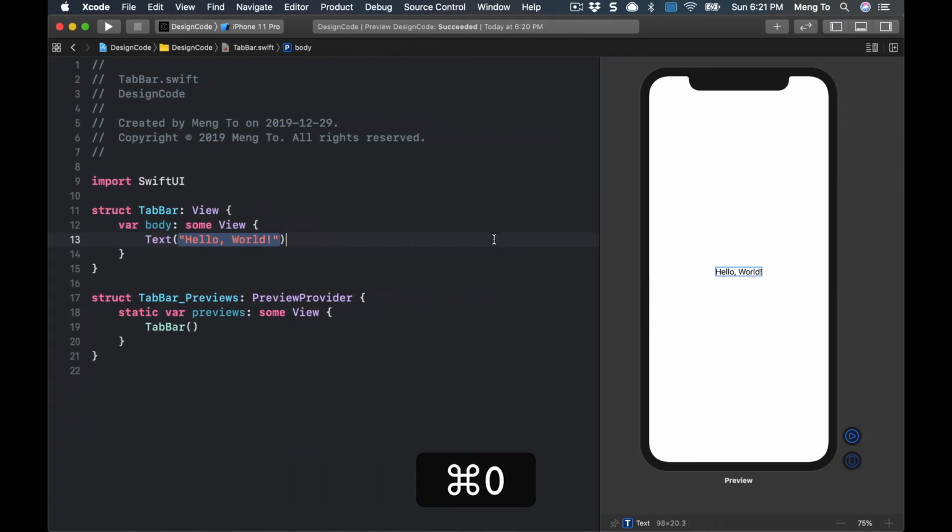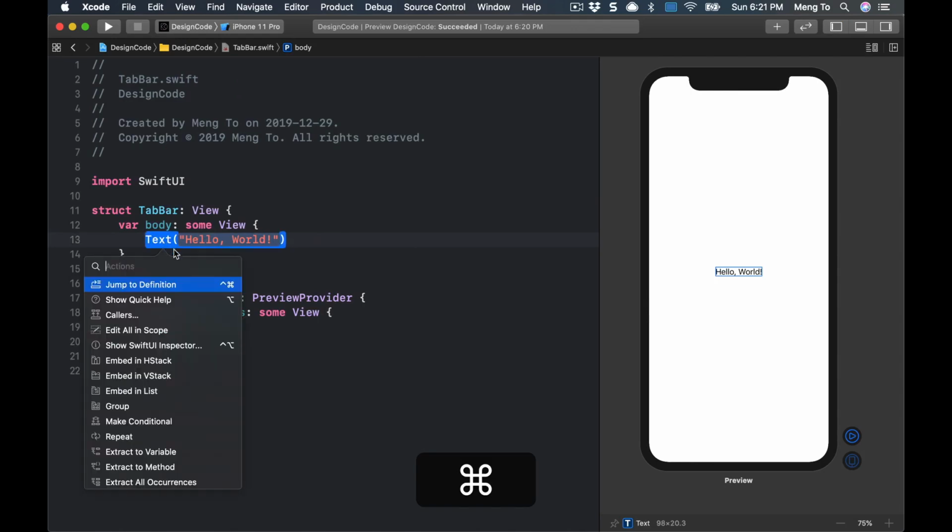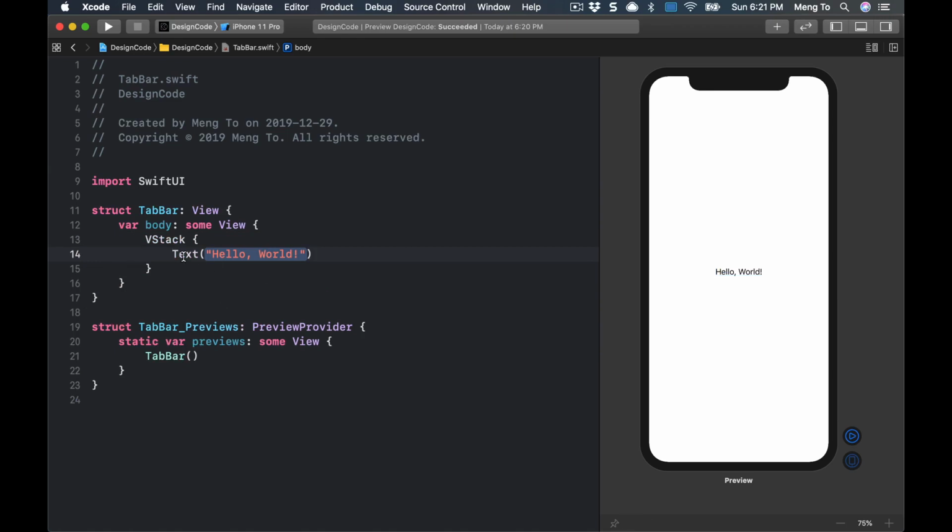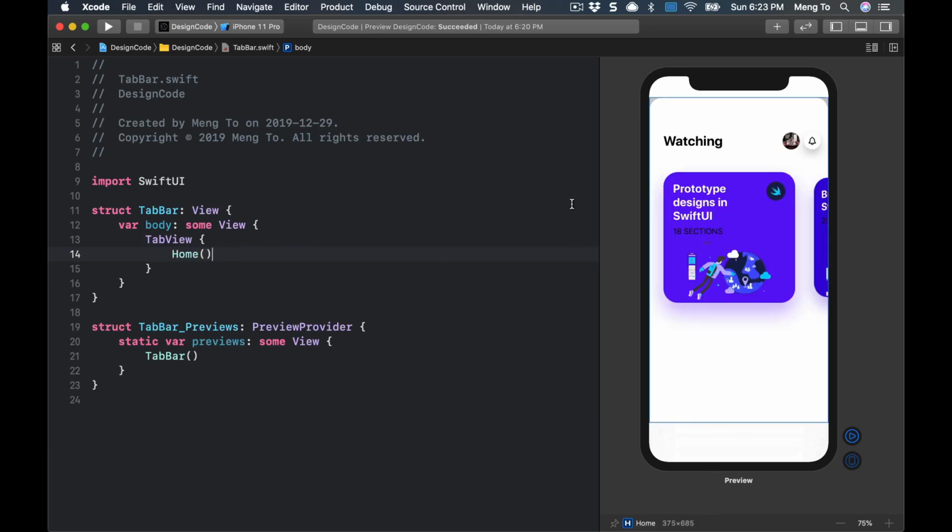Let me disable the navigator, and now I need to wrap my content inside a tab view. So I'm going to command click and use embed for anything such as VStack, for example, and I'm going to replace the VStack by tab view. And for the content itself, I'm going to replace the text and just summon home parentheses. This is going to show my content inside the tab view, and you can already see the tab bar appearing.